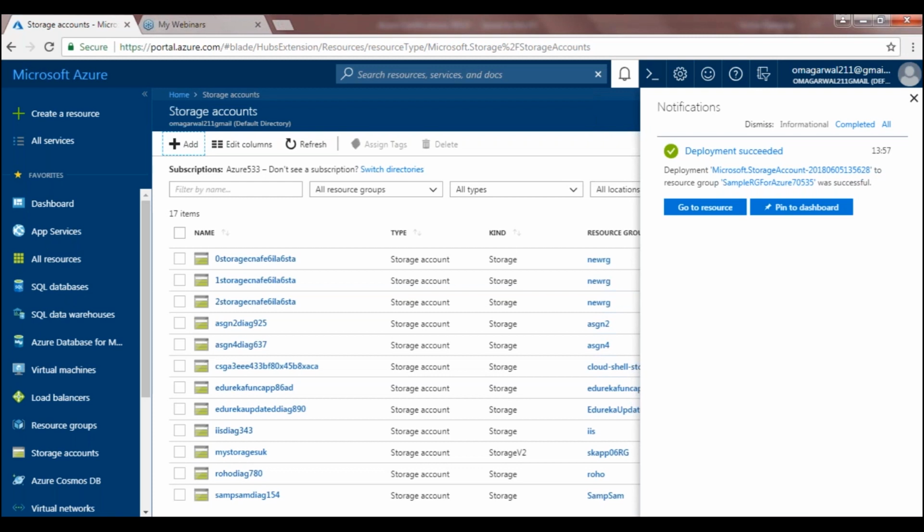There was a problem while I was doing this. It took a very long while for this deployment to complete. And when I tried refreshing it, it gave me an error saying that your deployment could not be completed. So I had to go ahead and redeploy the same thing again.